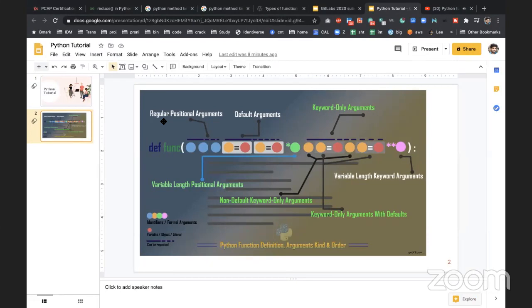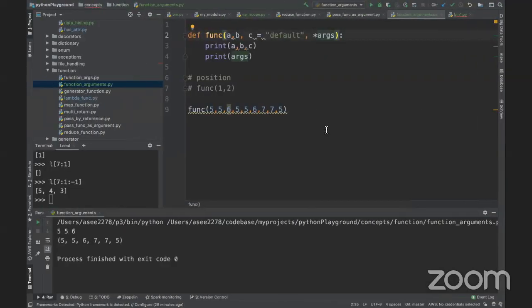Same way, there is another thing. So what we saw is regular positional argument, we saw default arguments. Now we also saw the variable length positional argument. Now we will see the keyword arguments. Keyword argument is basically when you will pass a is equal to something, b is equal to something, and then we will pass the variable keyword argument.